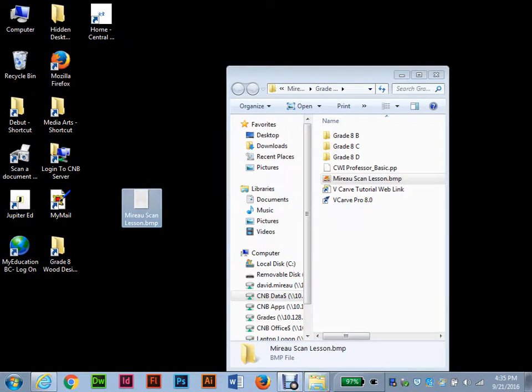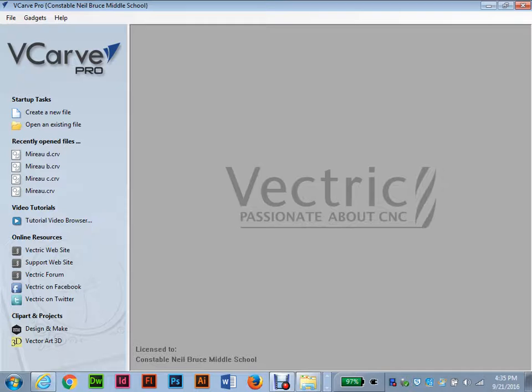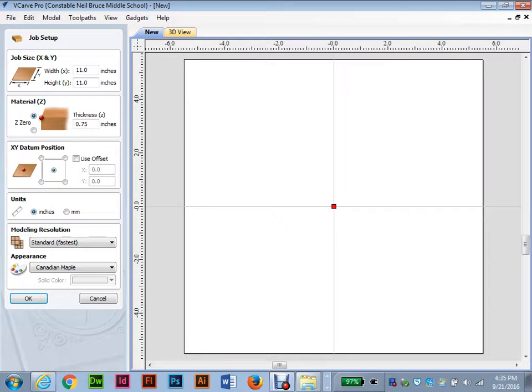There we go, and there's my scan bitmap. I'm going to open up my vcarve program, and there's also a vcarve tutorial web link, and you'll be able to click on that and open up this tutorial. So here we go. So got the vcarve program. We're going to click on create a new file.